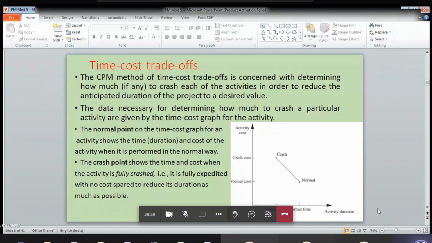Because when you are crashing it, you are spending more on it. The crash cost is more. So it is not that practically you have to crash each and every activity to the fullest of its capability. It is not advisable. Economically, it is not advisable. You will spend a lot. That is what we will see in this discussion. Maybe in the next class we will discuss that further. This is the background only.